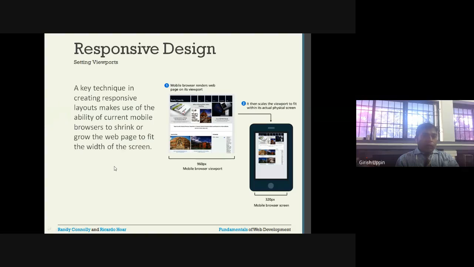A key technique in creating responsive layouts makes use of the ability of current mobile browsers to shrink or grow web pages to fit the width of the screen. So whatever the available screen for the display, the page will shrink or grow. The ability of the particular device will make sure that the responsive design works. Here you can see the example.